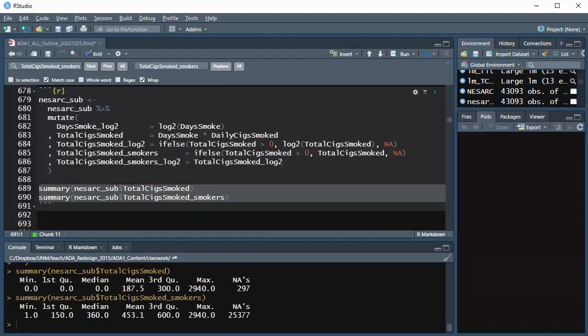So check this out. For cigarettes smoked, which includes non-smokers, the median is equal to 0. When we only include smokers, the median now is 360. And look at the minimum. The minimum is 1 cigarette. Okay? And that's what we wanted. So we've definitely removed all the non-smokers. Look at all the NAs now. Great. We've done what we wanted.